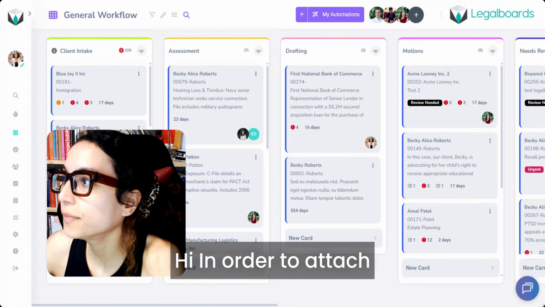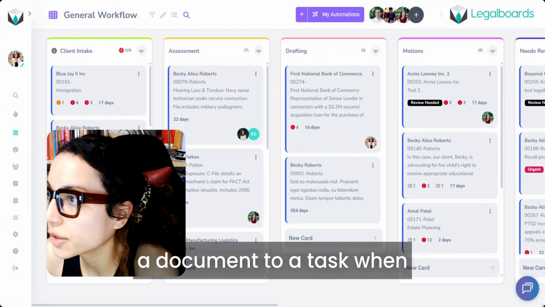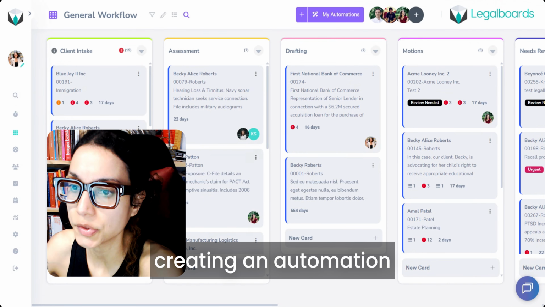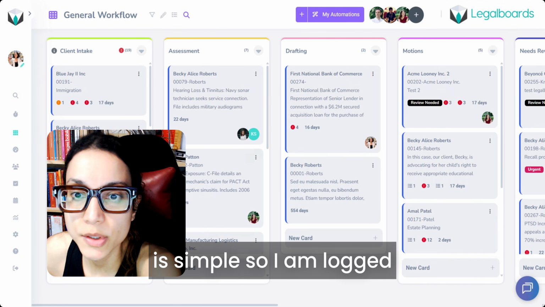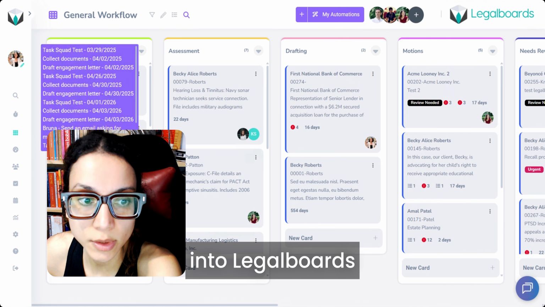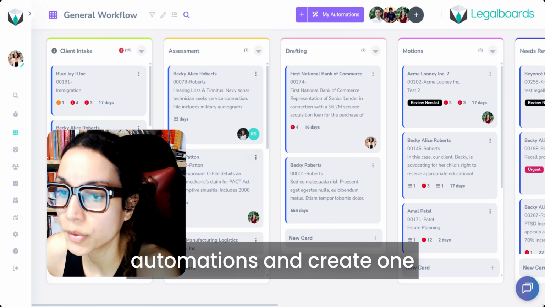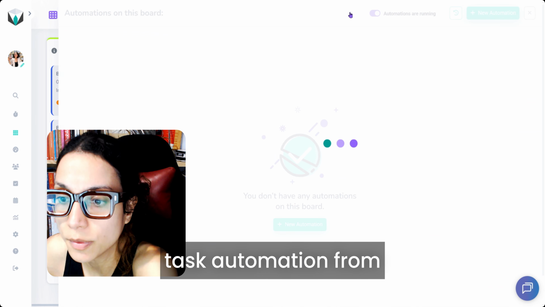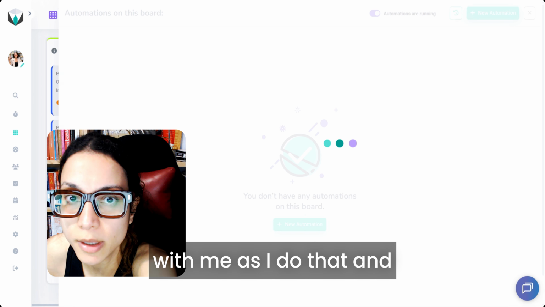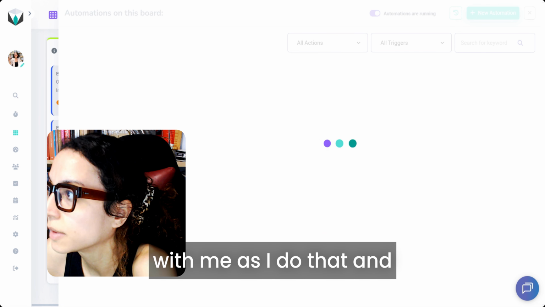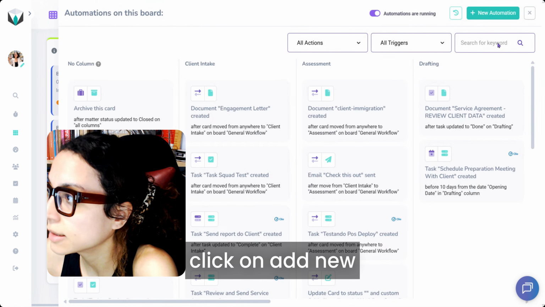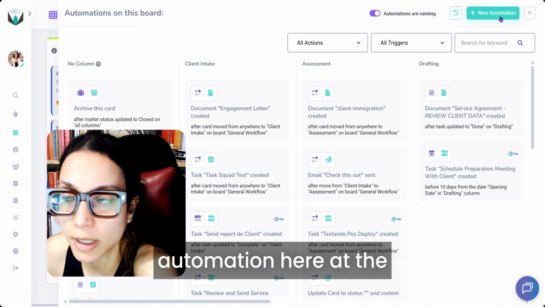Hi. Attaching a document to a task when creating an automation is simple. I am logged into Legalboards. I'll click on My Automations and create a task automation from scratch, so you can walk with me as I do that. Click on Add New Automation here at the top.